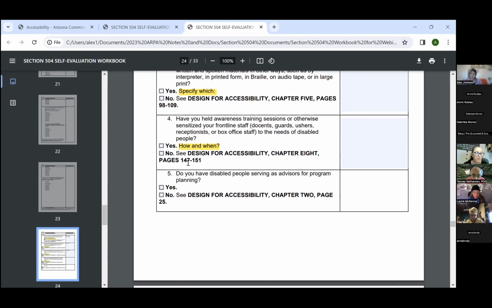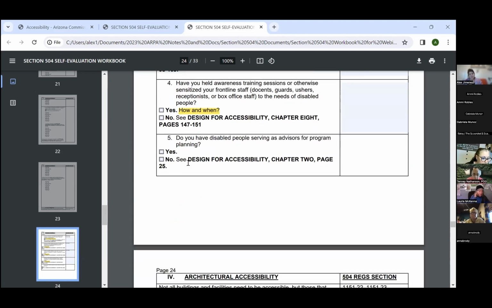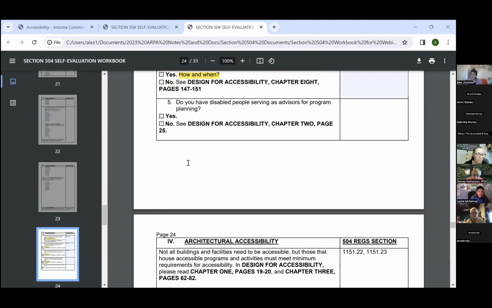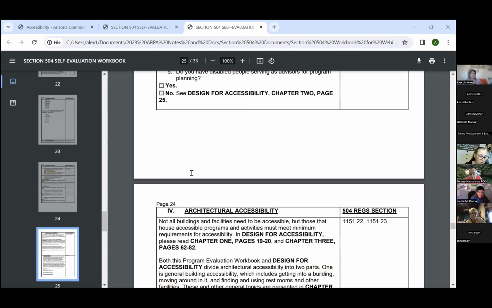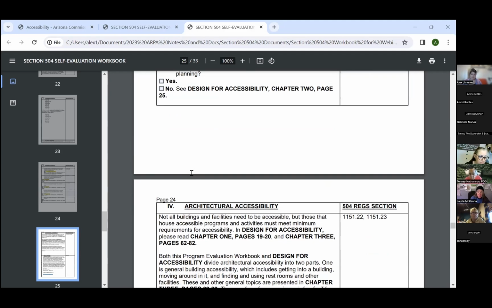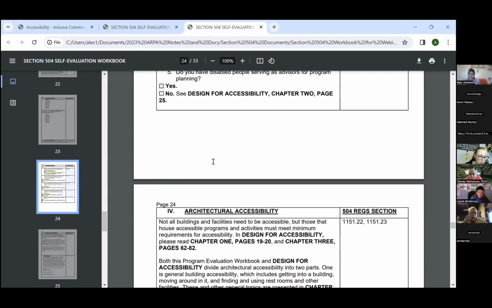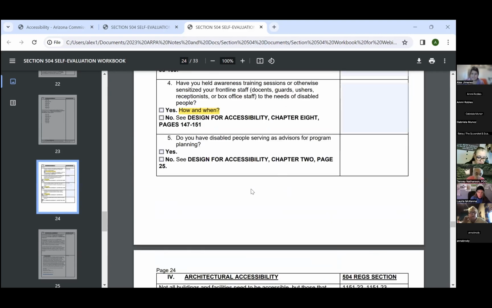4, have you held awareness training sessions or otherwise sensitized your frontline staff, docents, guards, ushers, receptionists, or box office staff to the needs of disabled people? If yes, how and when? 5, do you have disabled people serving as advisors for program planning? And that's it. We just finished section 3. Excellent. So now it's time for questions.